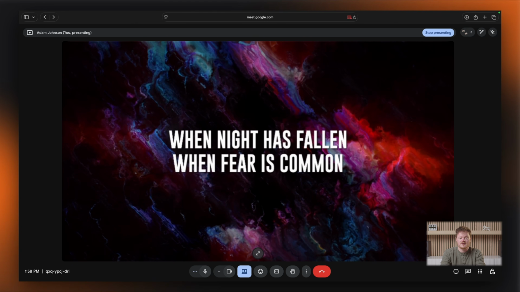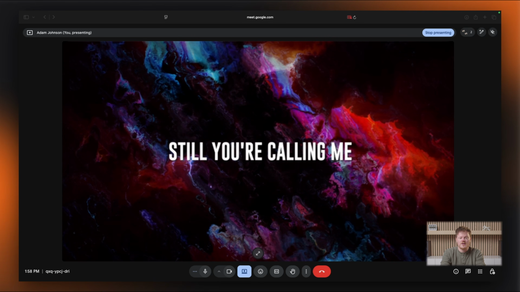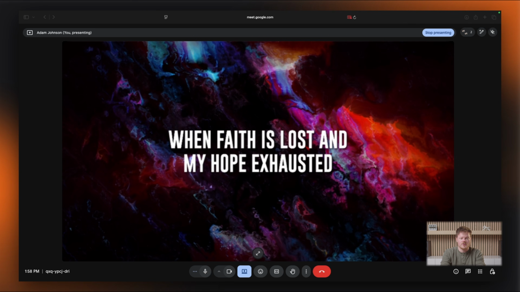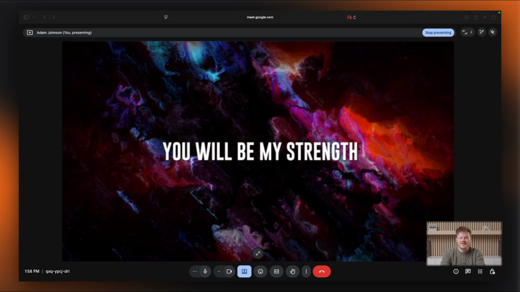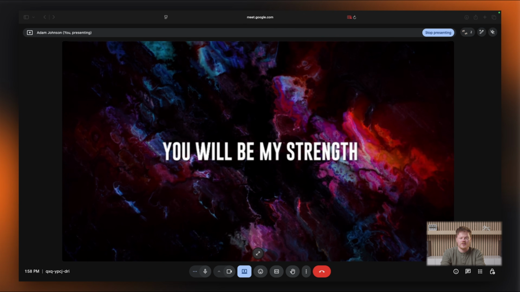There are two main scenarios where windowed output really shines. The first is virtual meetings. If you're sharing ProPresenter content into Zoom, Google Meet, or any other conferencing platform, you need a window you can select as a screen share source. Windowed output gives you exactly that. A clean, dedicated window containing just your ProPresenter output, ready to share.